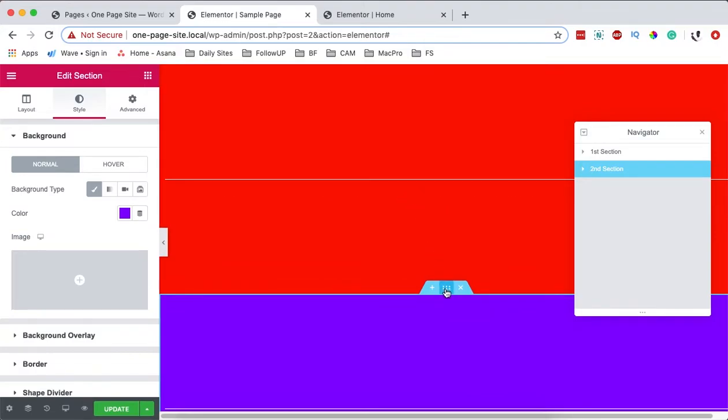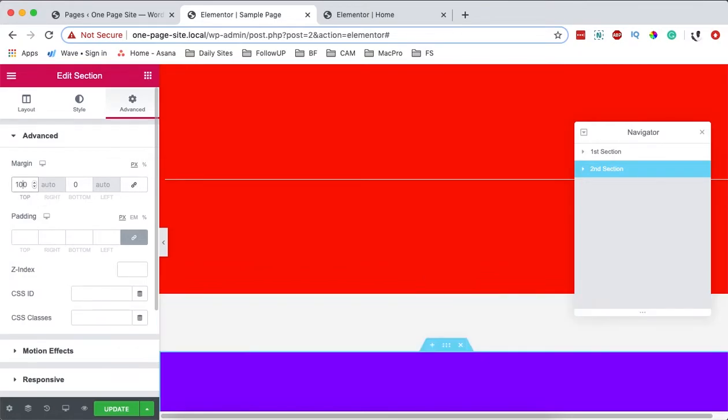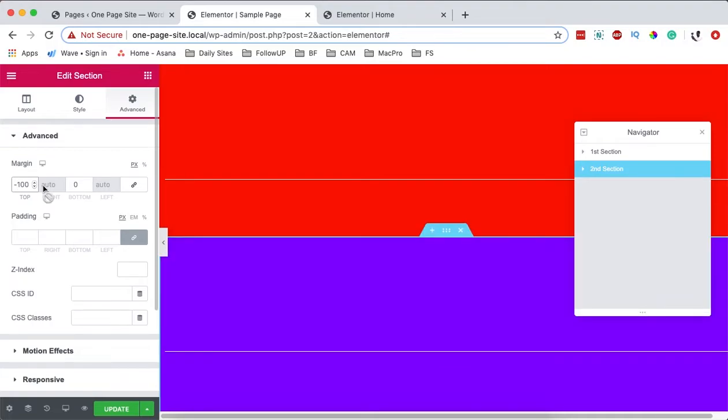We're simply going to come over here to that section below, select it. We're going to come to Advanced. And under Advanced, we are going to first of all give it a negative margin. That means we are going to lift it and it goes up. So I'll unlink the margins, then come here to the top. I'm going to give it a negative margin of 100.